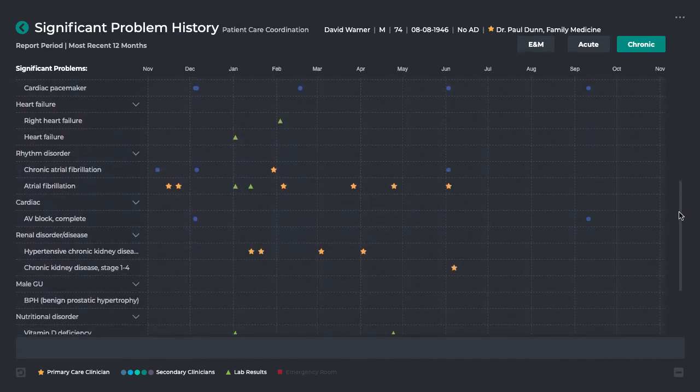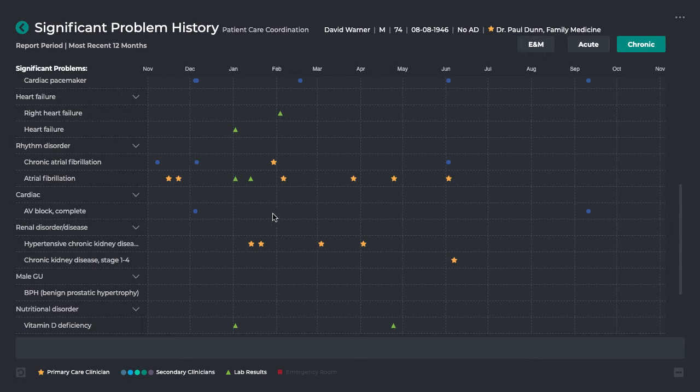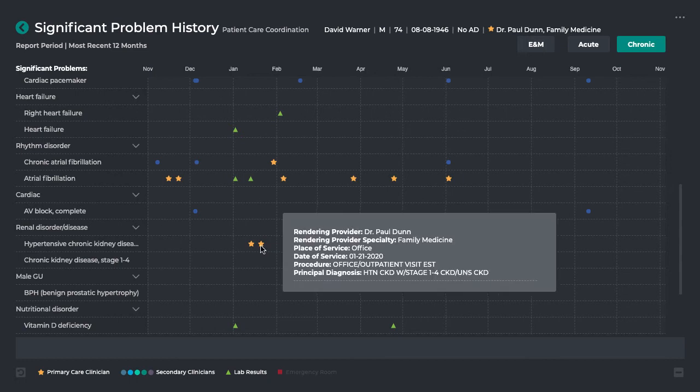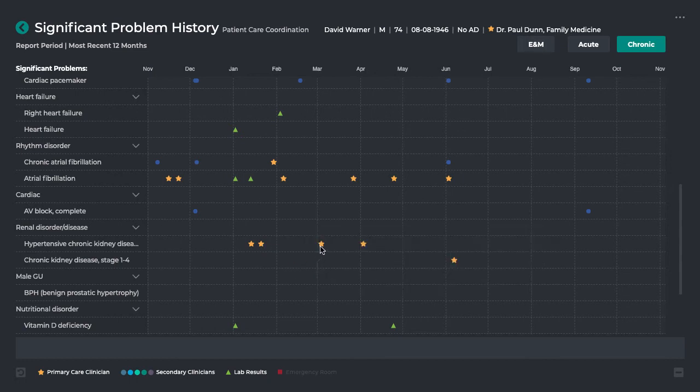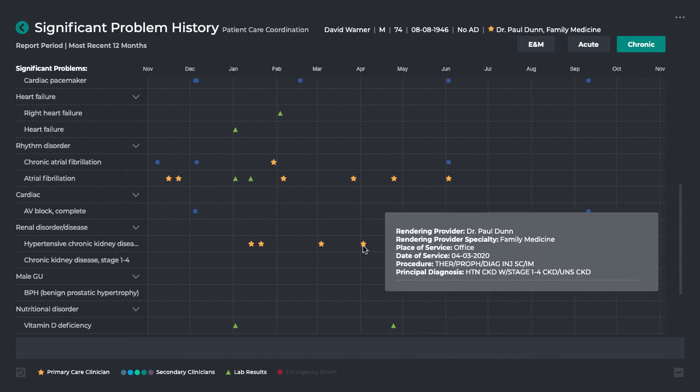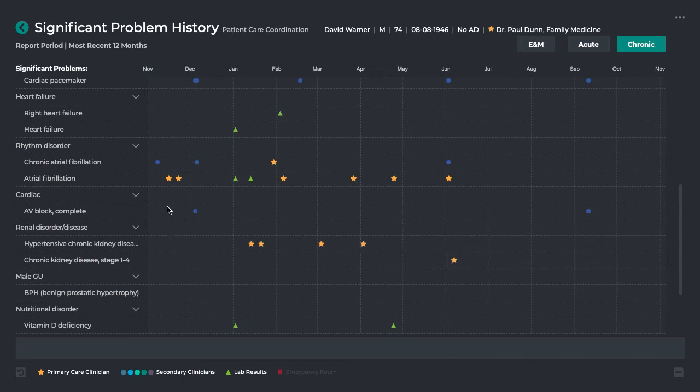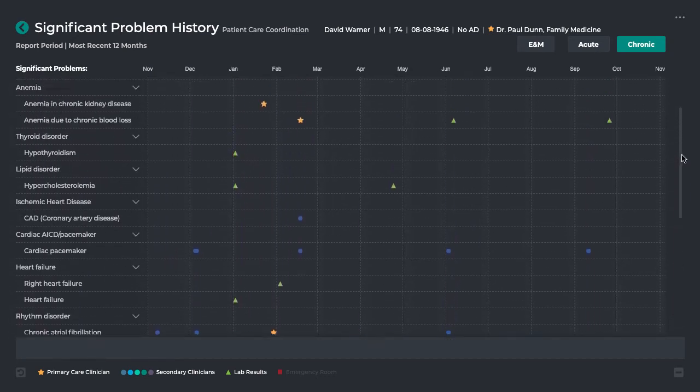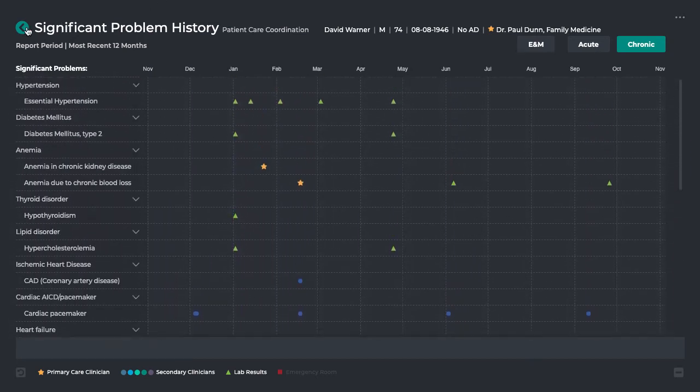Atrial fib and chronic kidney disease stand out as the conditions requiring most of the attention, having many more encounters. If you examine the significant health problems for chronic kidney disease, you'll see that the encounters show many visits for therapeutic injections, suggesting a standard of care. You'll see the atrial fib visits are frequent and not regularly spaced, indicating that the condition may not be stable. But quickly you can see that the clinician is armed with a firm understanding of this patient's health and knows where to focus the time for this patient.